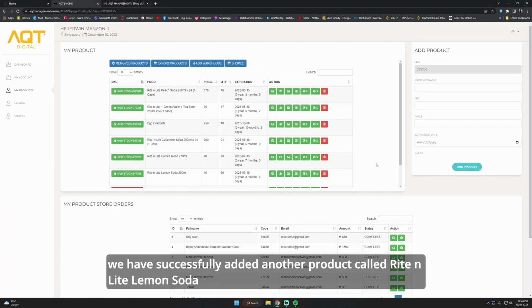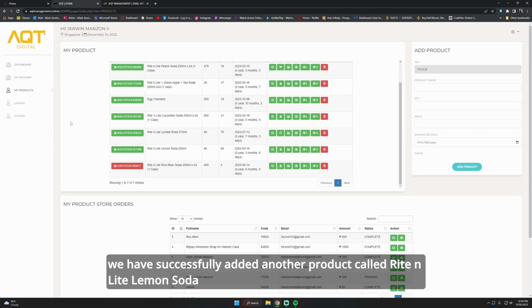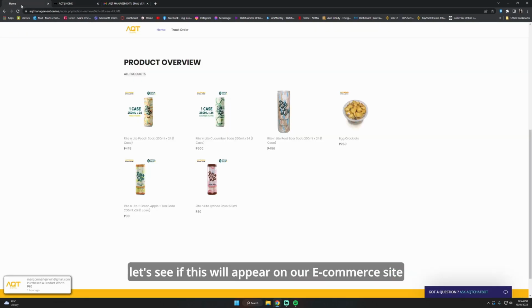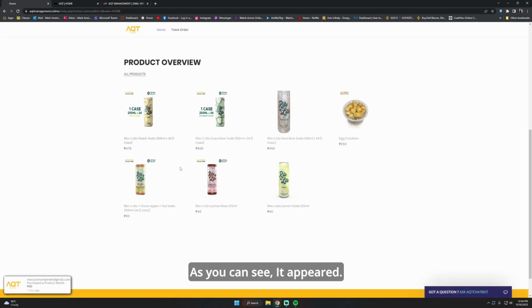We have successfully added another product called Right In Light Lemon Soda. Let's see if this will appear on our e-commerce site. As you can see, it appeared.